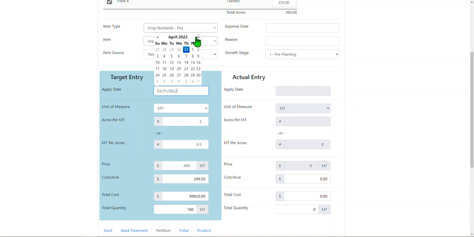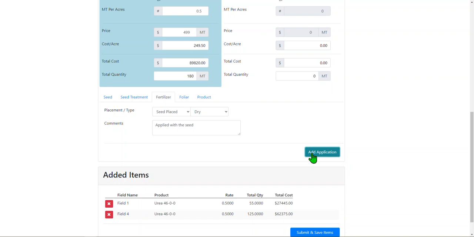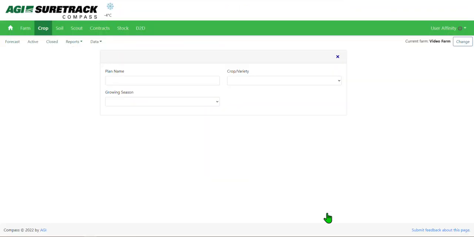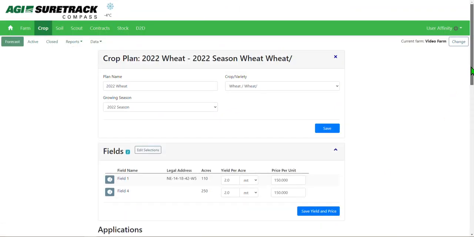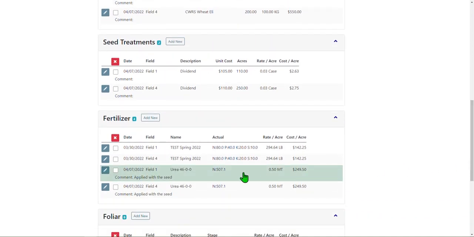So let's do that. Of course, I can change any of these details because I still haven't clicked the Add Application button yet to drop it into that tray. Let's do that now. We've got our urea application on field 1 and 4, our application rate, total quantity, total cost. Let's add that to our crop plan, submit and save. And when I'm adding an individual item, now that I scroll down to the fertilizer section, I can also see, based on how I'm applying that, exactly how much nutrient I'm getting.